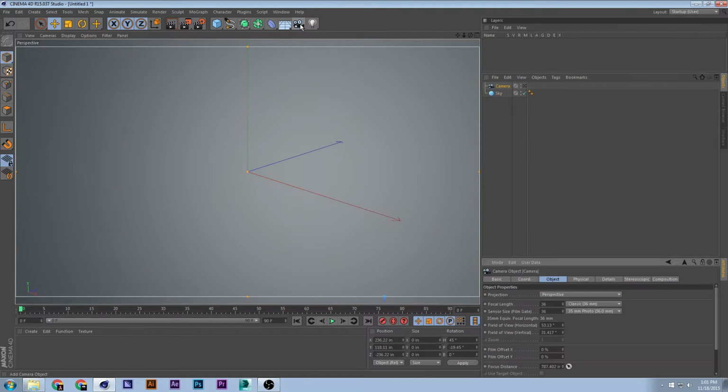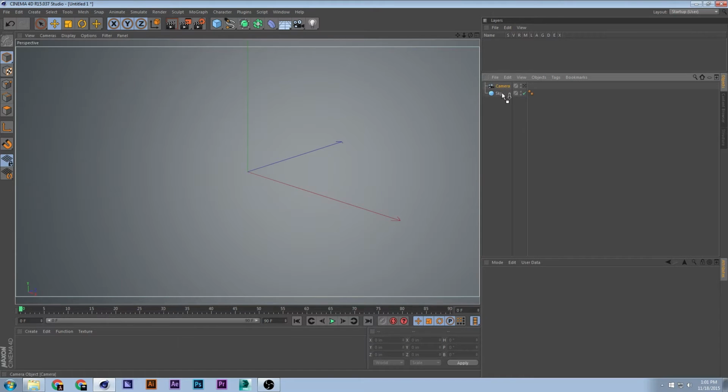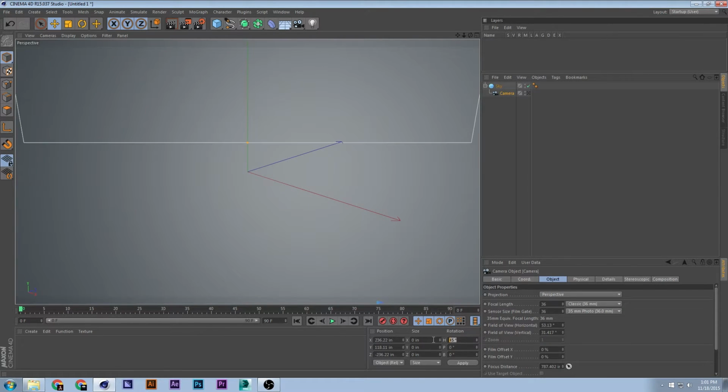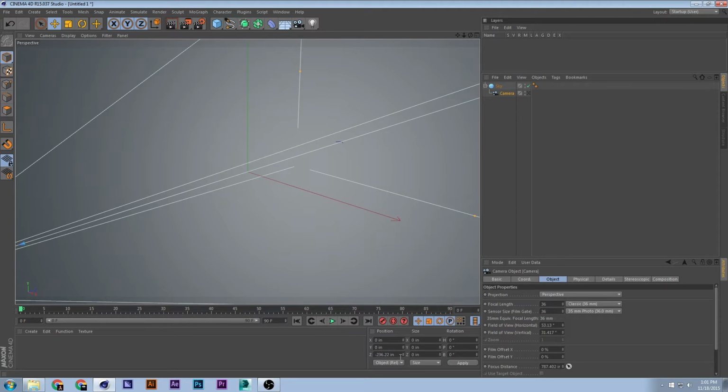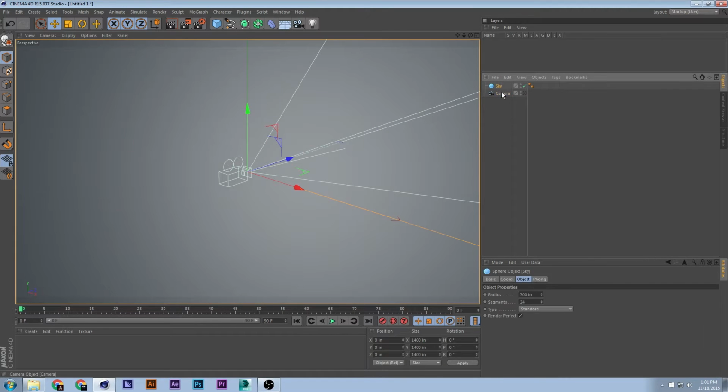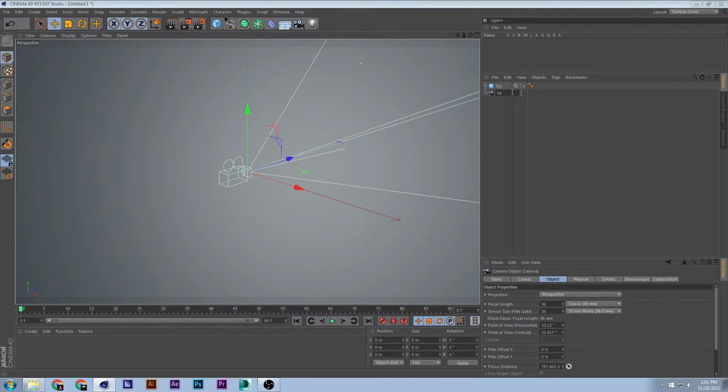Gonna create a camera. We're gonna make that the child of the sky. We're gonna just zero everything out so it goes right in the middle. And we're gonna use this camera to map this sky. So we're just gonna call it sky map.